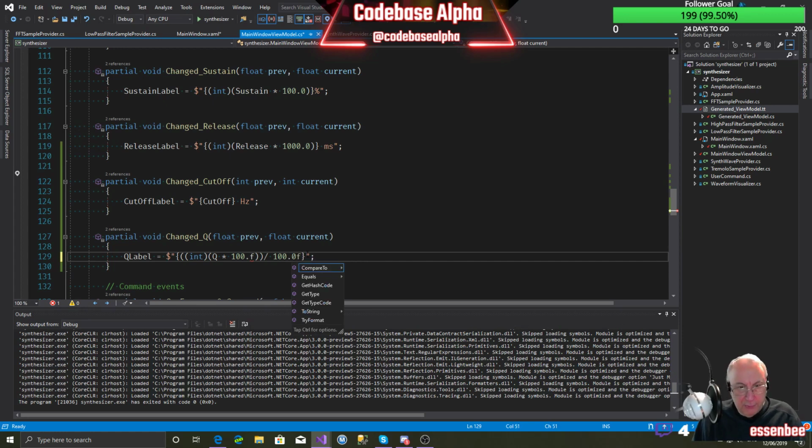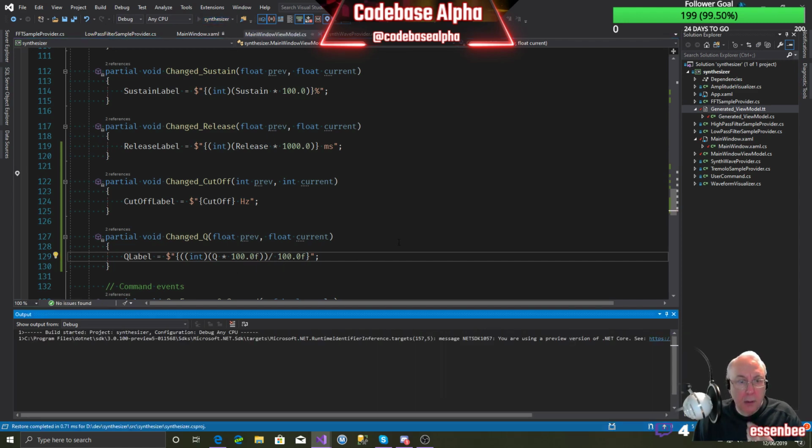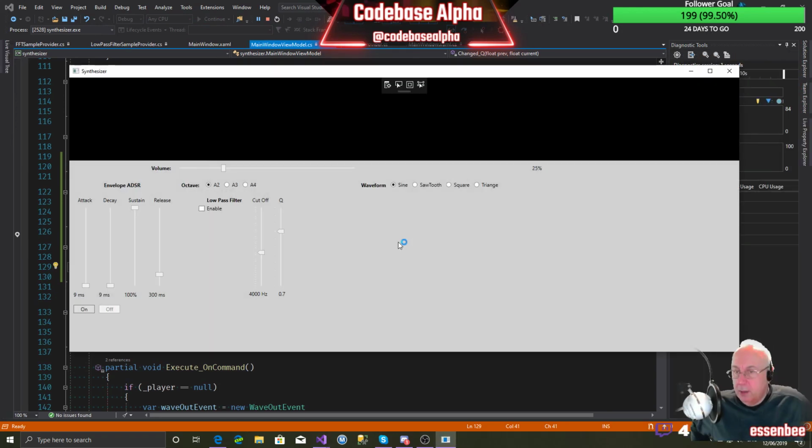And see if that makes that a bit cleaner. A bit of GUI fiddling going on at the moment. So that's 4,000 Hertz and that's 0.7. So that's a lot better, isn't it?